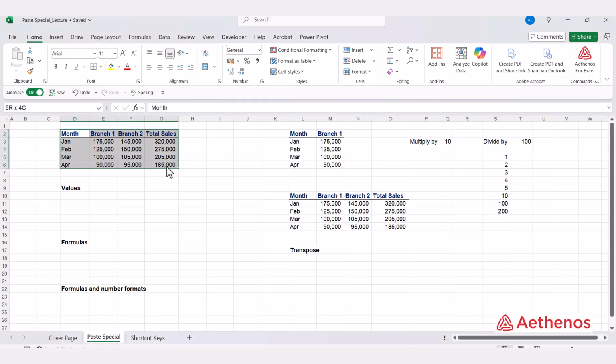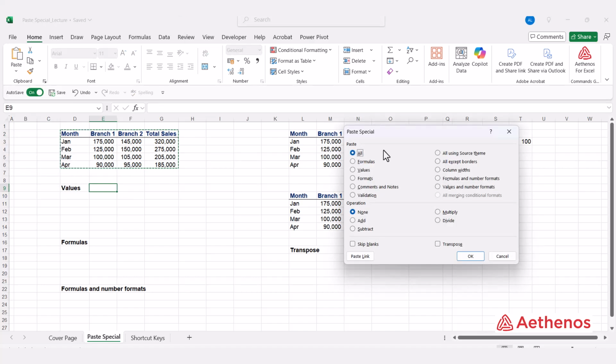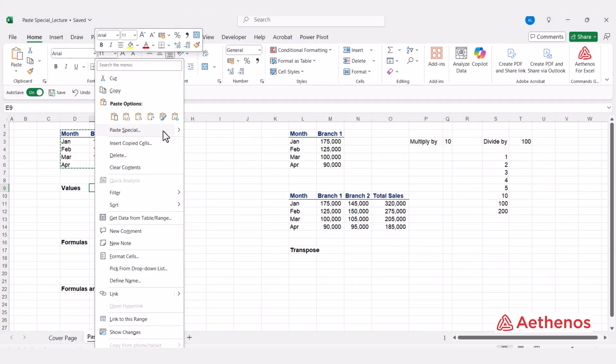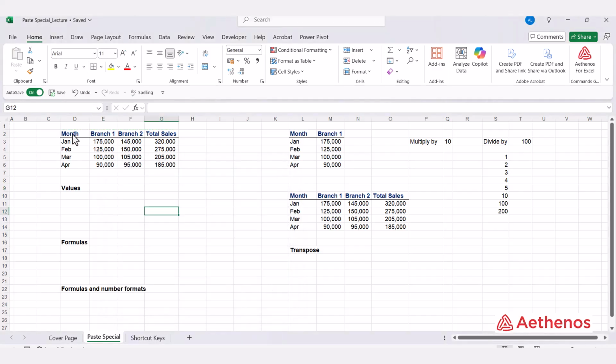So let's say we copy this data, Control C, and when we come here and press on paste, you can see there's an option called Paste Special, which gives you some additional options when you're pasting. Also, you can right click and go to Paste Special from here as well. So two ways to go to Paste Special.